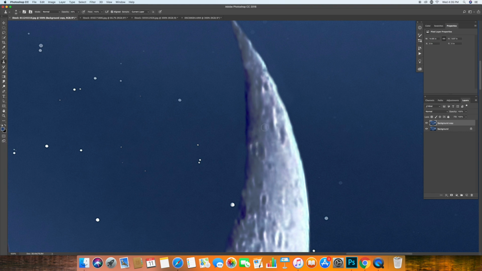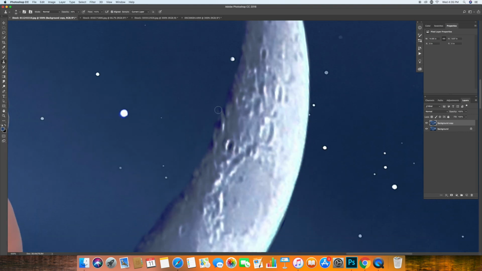So here I'm going to do the exact same thing and use my clone stamp tool and clean up the blue edges that don't quite match the rest of the picture.